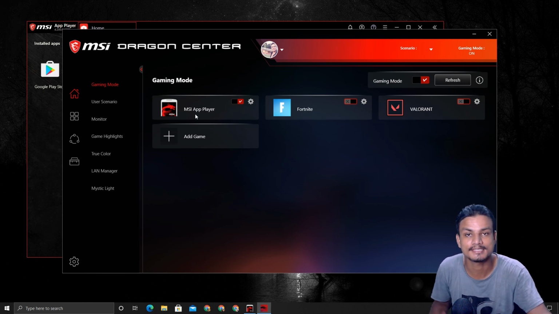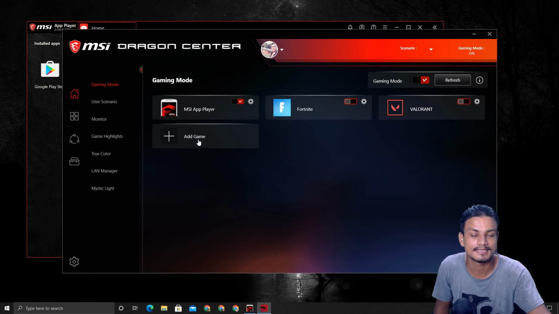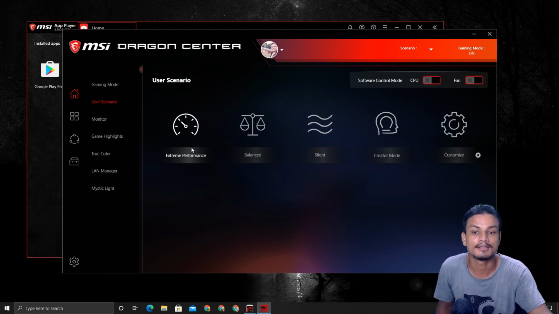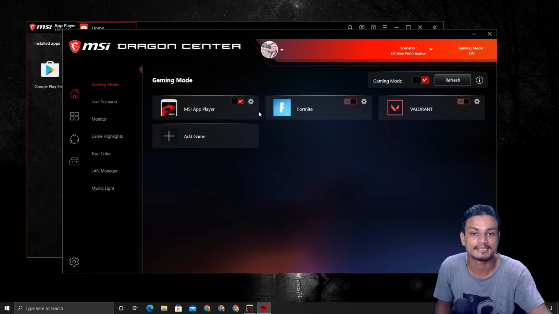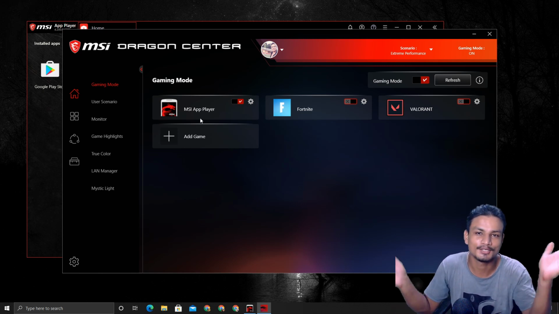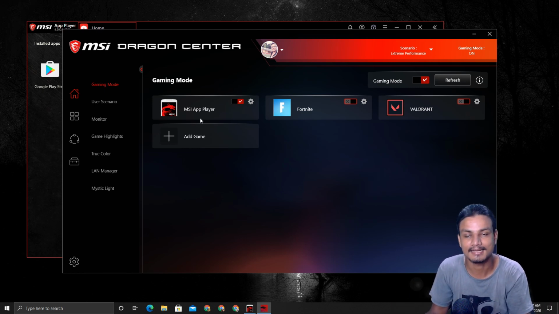But MSI App Player, we know this is an Android emulator, it's not a game. And you can see I have also installed BlueStacks, but BlueStacks is not being recognized as a game, which means it won't get the performance boost. By default, MSI App Player is being recognized as a game and it will get the performance boost if we enable the gaming mode, and we can set the extreme performance like that, and we will get extreme performance on any of the games we choose. So it's similar for the MSI App Player, and this is the only reason I think, or this is just my theory, that MSI App Player might be the fastest Android emulator, because the system can give MSI App Player a boost because it is recognizing it as a game.